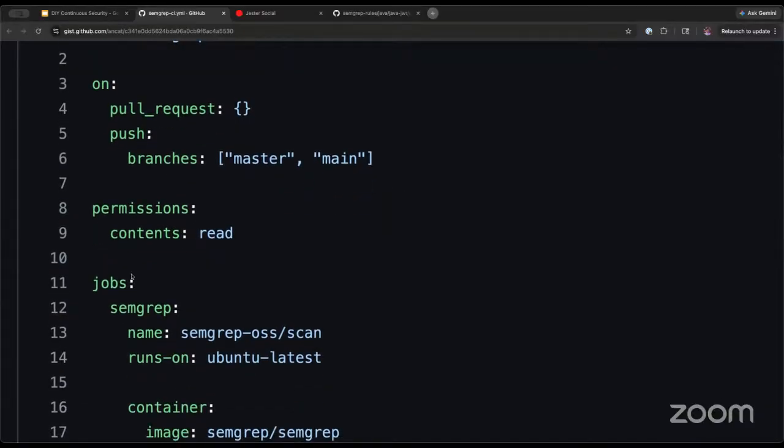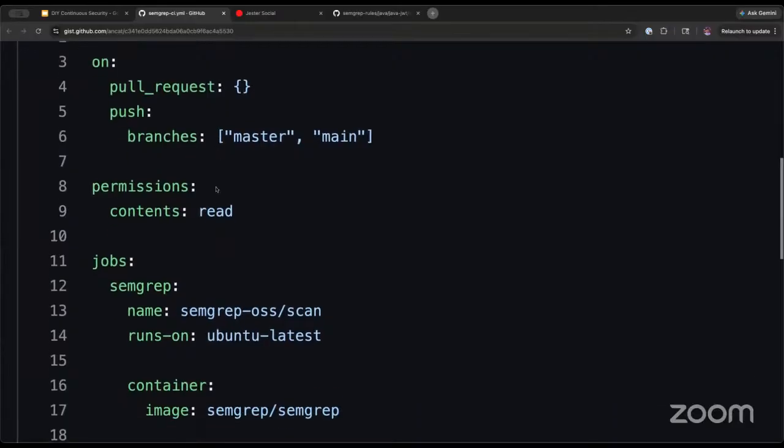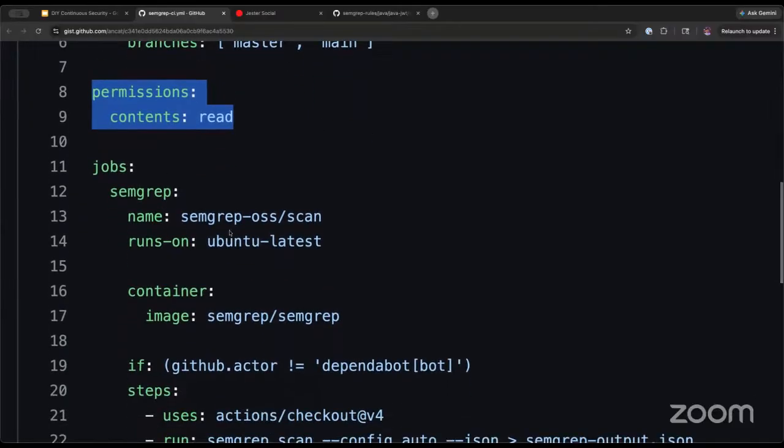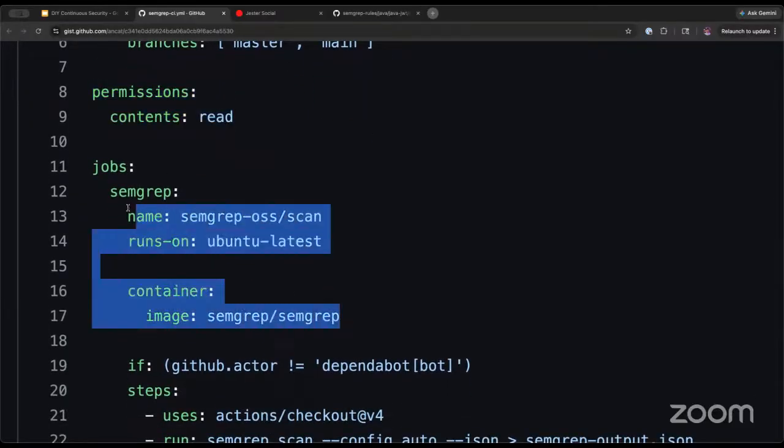Exactly, yeah. And so then this action has the permissions to read the code that's being pushed. And what it does is it runs a job. Any GitHub action can have a list of jobs to run. Some of them could be your own bash scripts. Some of them could be predefined tools. So in this case, there's a predefined Semgrep container.